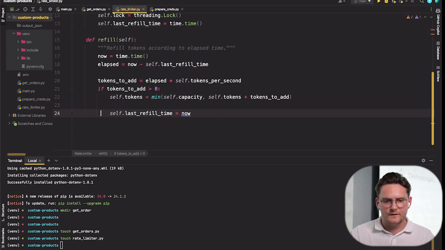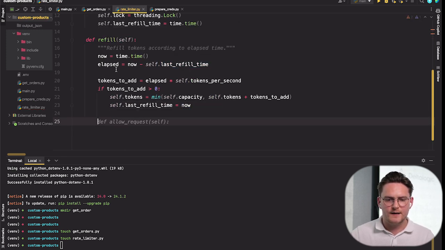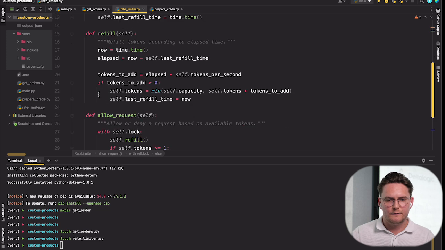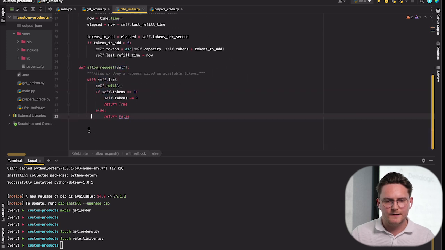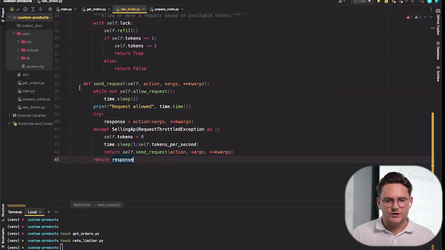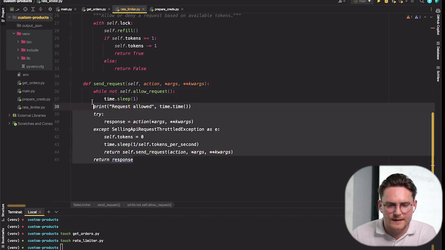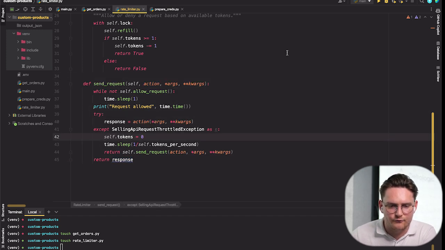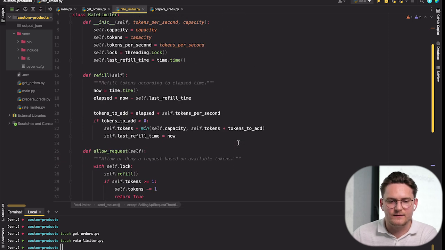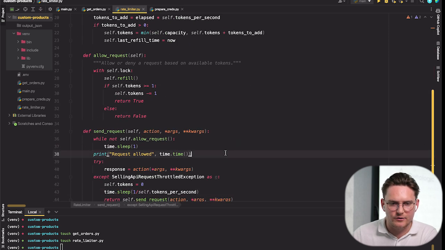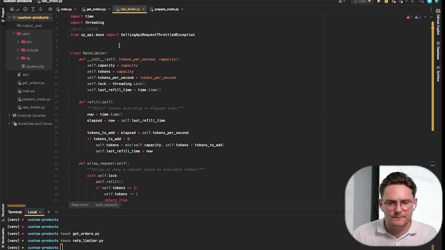So I have my functions for refilling the tokens right now. Here, our function that allows the request if the tokens are there, and the function that is sending the request when it's allowed, right? So basically, if it's allowed, we are sending the request. Here we have the recursion that is checking that, and then if there's an exception, then of course our tokens are equal to 0, and we need to wait the time that is actually mentioned in the documentation. So this is a very simple rate limiter.